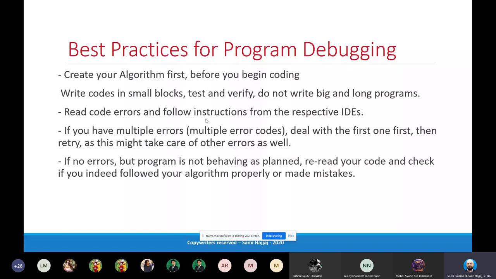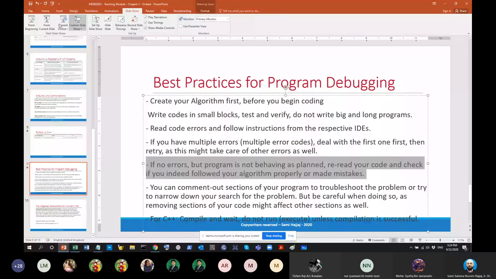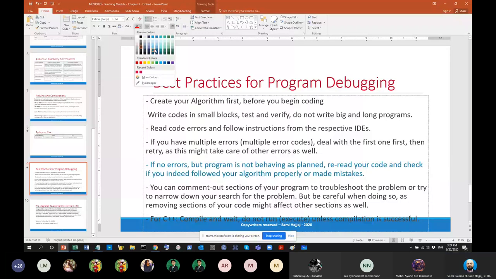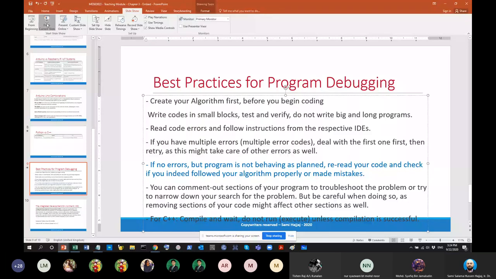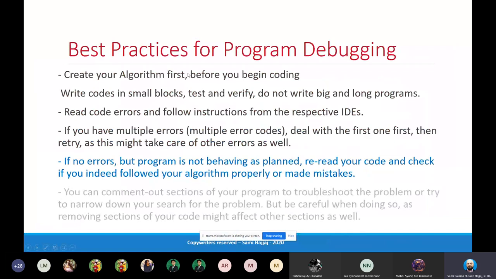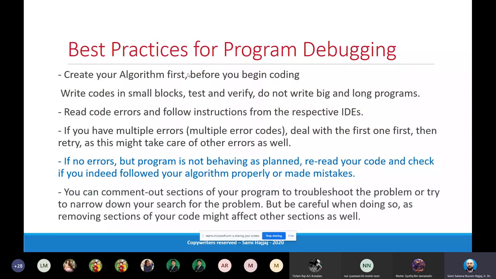Okay, now I come to this part right here, which is actually one of the biggest problems with programming. I'm going to highlight it here and come back to it in a minute. I'm going to skip this one for a second and go on to the next point. So you can comment out sections of your program to troubleshoot the problem and try to find out the cause of the problem. Now, you know what, I'll talk about it now.